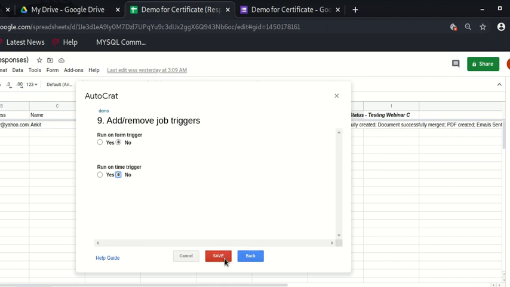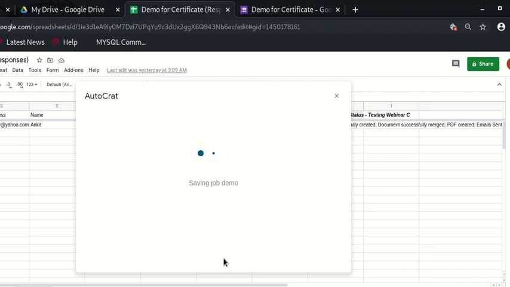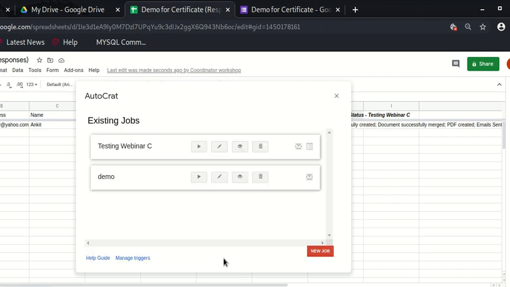And now I'm going to save it. Save. Okay, now my job is here. So just fill the form and check it. You will automatically get the response in your email, and that is all about how to send the certificate to the participant. Thank you.